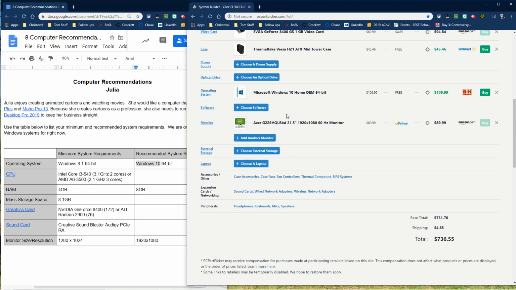I've got a monitor. External storage, I'm not worried about it. I'm not worried about laptop. What I learned is you can't buy sound cards on this site. So you don't have to worry about sound cards.